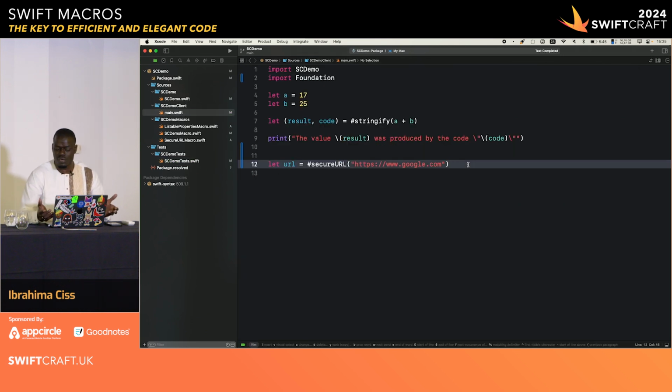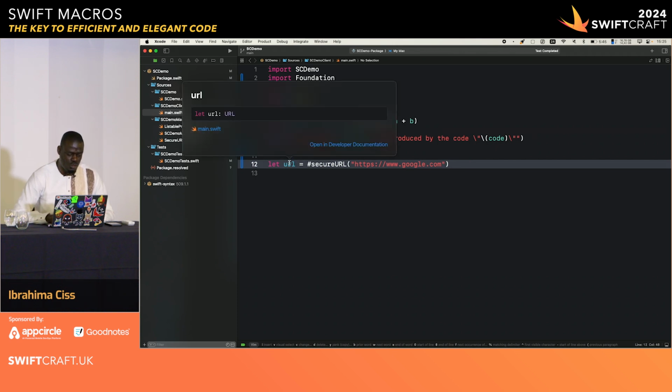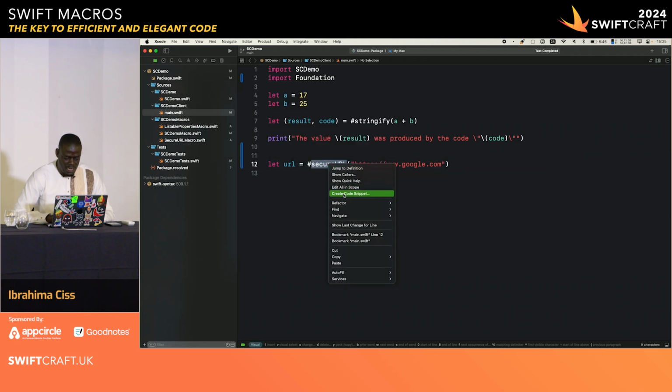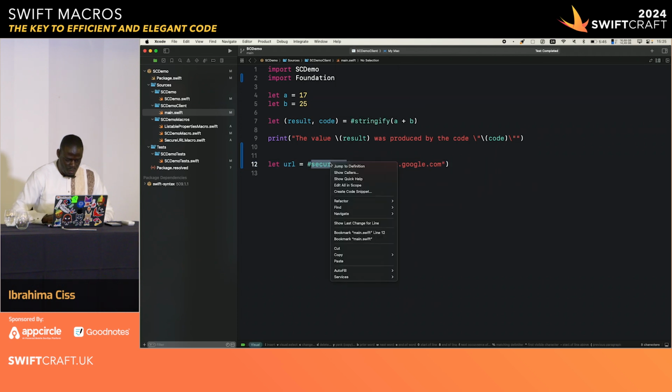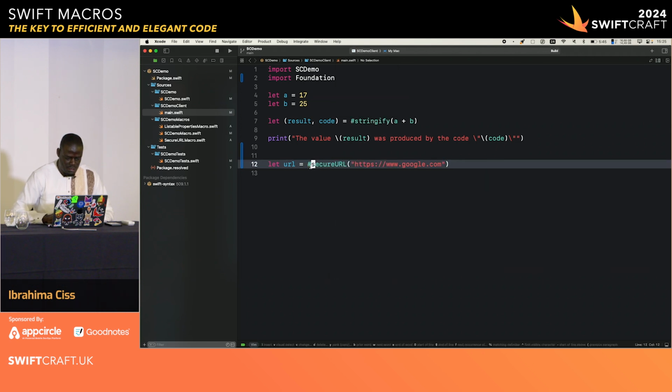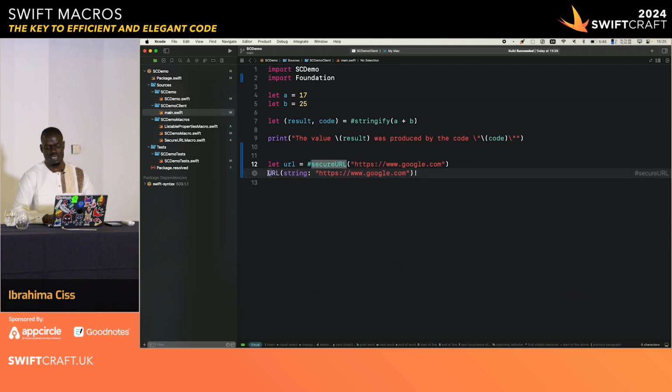So this is a freestanding one. Like you saw here, the URL is of type URL, and the expanded code, like here, let me expand it. Actually, I have to go to the client. Maybe let me build here and expand it. Okay, and here you can see that the expansion is just a new URL.